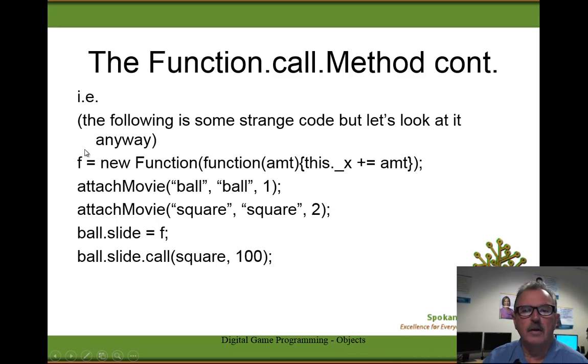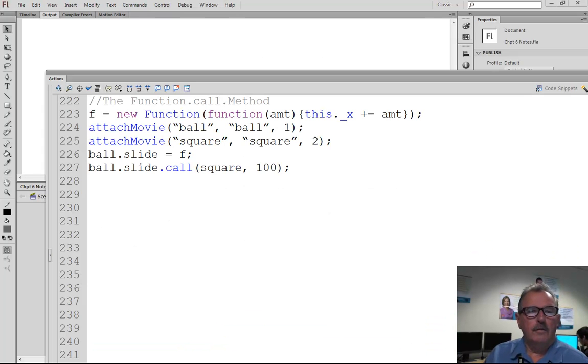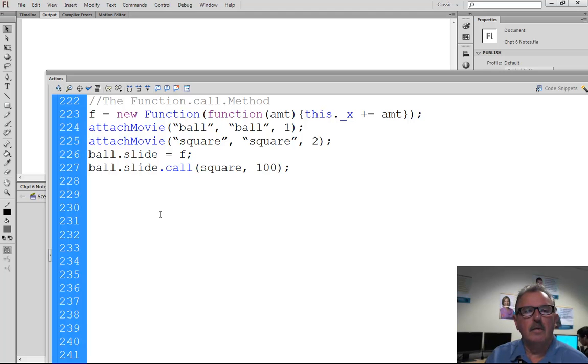So go ahead and grab this code. I know it's kind of weird looking, but let's look at it anyway and have some fun with it. Go ahead and put this in Flash. From putting this into Flash, I need to fix up our quote marks. Let me get that done first.